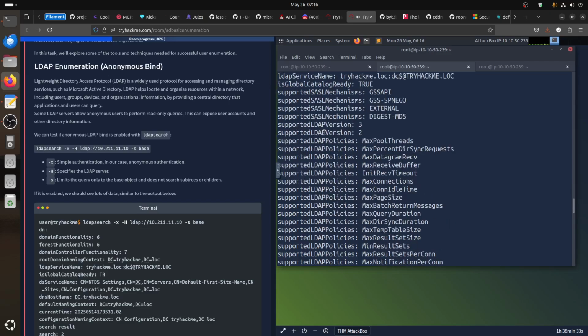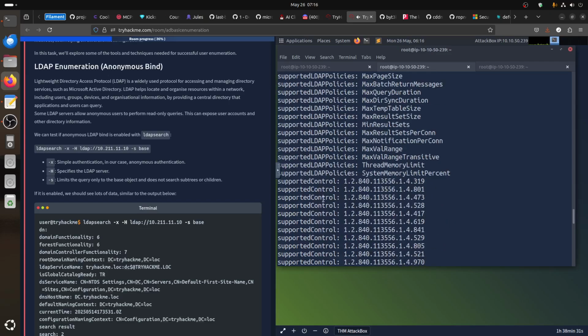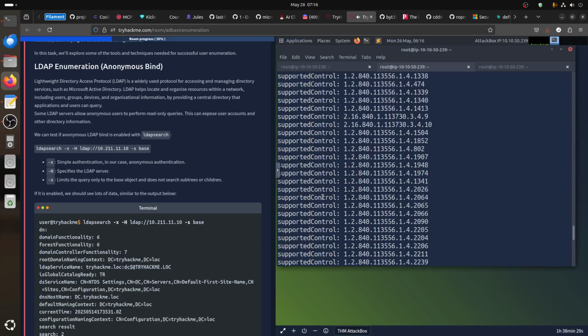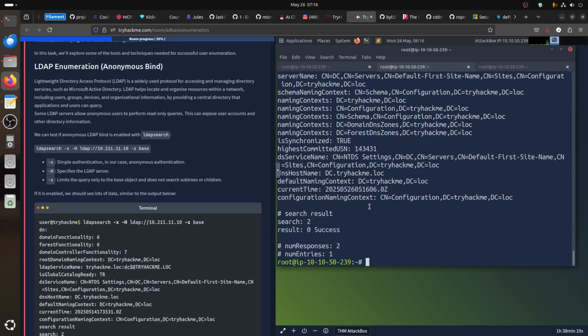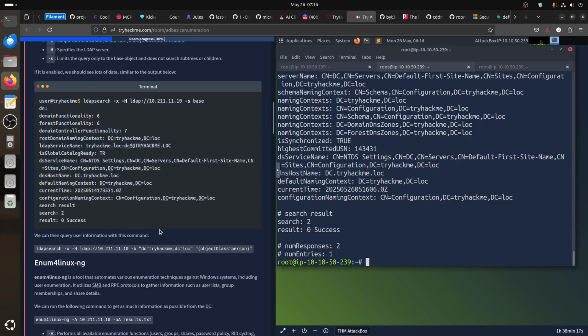What else? LDAP version, okay. Then we have, oh, it's too much information. I'm not really in Windows machines. You have now TryHackMe, the lock, the DC. What else? We can query user information with this command. Okay, let's see what we said.